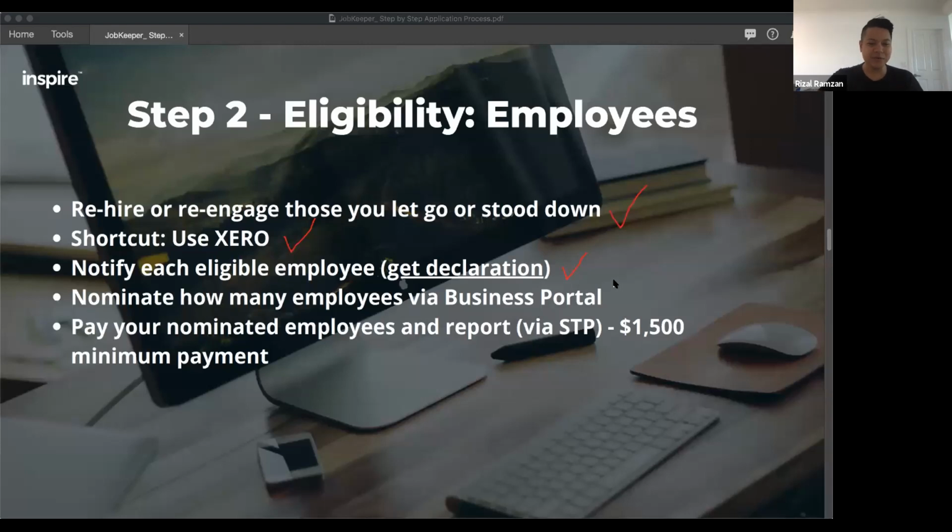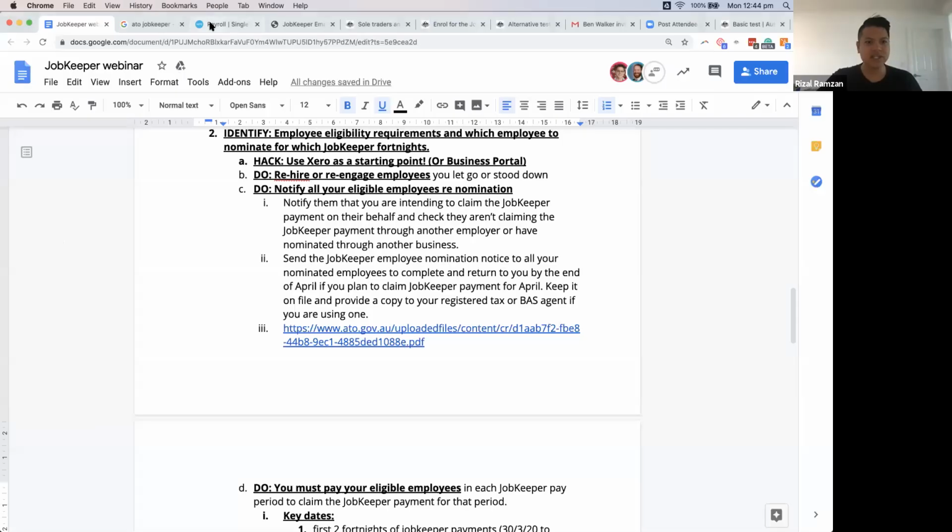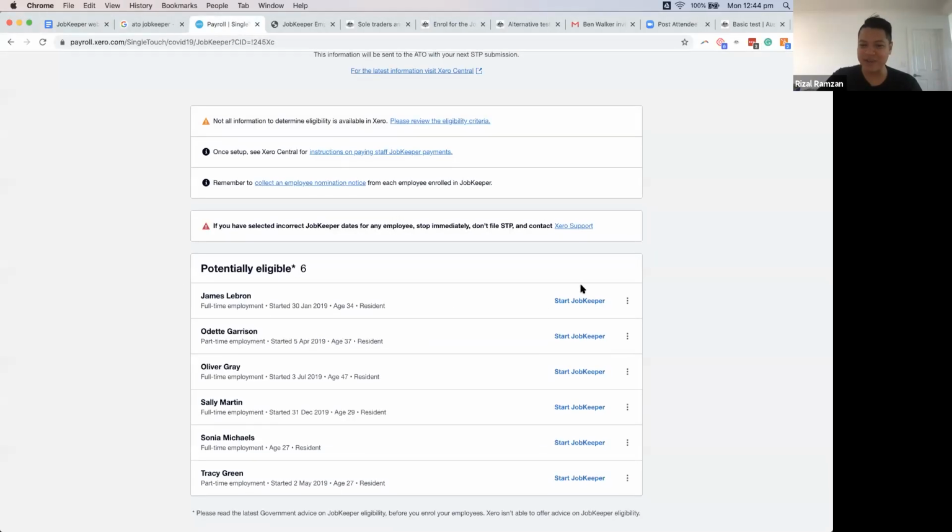But in Xero, as I've shared before, sorry, Ben, I'm just going to steal that screen for a second. Yep, no worries. As I shared before, this is where you can actually start enrolling each one of them. Again, I'm not clicking any of the start JobKeeper payments yet. I'm just getting all the information. Once we enroll it, I'll show you how to actually start clicking each one of these.